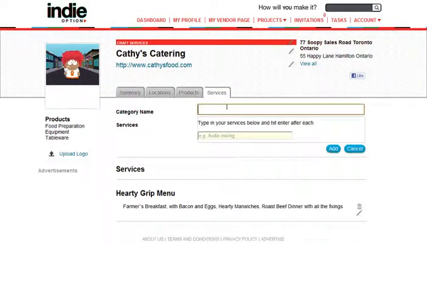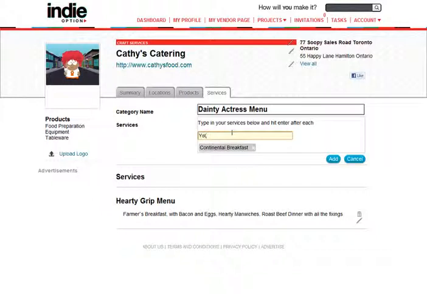And then we can add another one for the dainty actress. Yes, the dainty actress. Because her needs are very different. So we will put in continental breakfast, if I can spell it right. I hit enter, and then I'm going to put yogurt and fruit plate for lunch, let's say. And then for dinner, we may want to have a chicken salad.